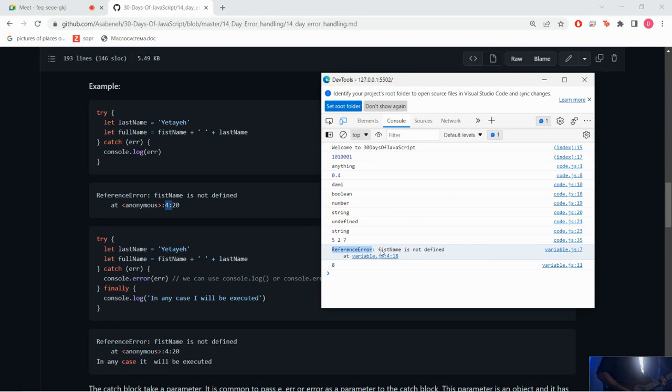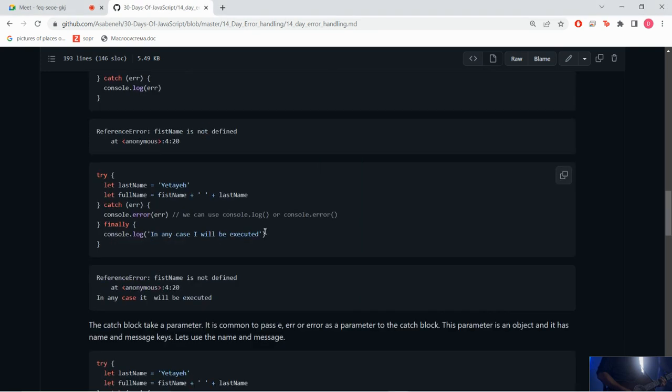It will give you the name of the error, this error name, reference error. The message, the error message: first name is not defined. The name of the file, variable.js, and the third thing it gives you is the line. The line is line 4, and then this 18 is, I think, maybe some type of error position, because there are a lot actually. So we have that in the bag.